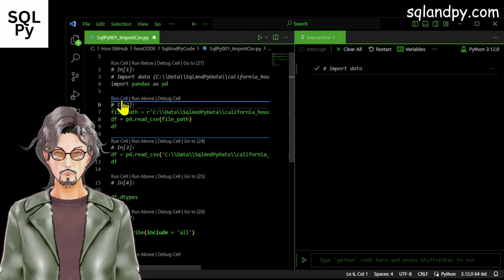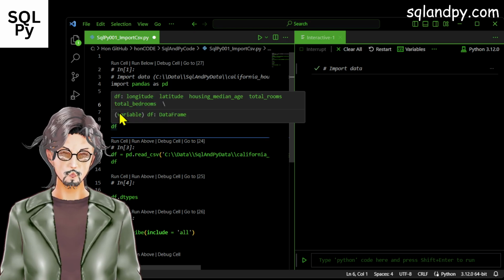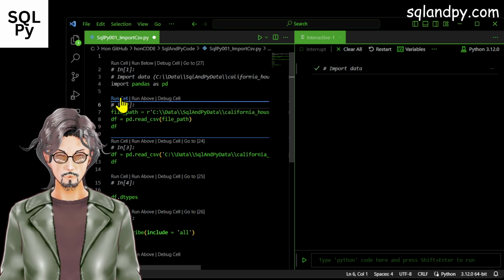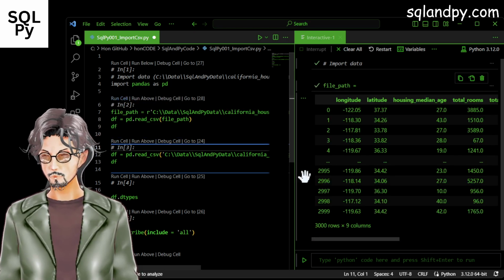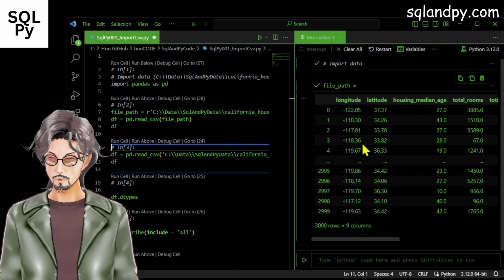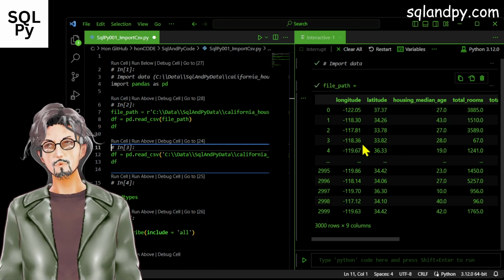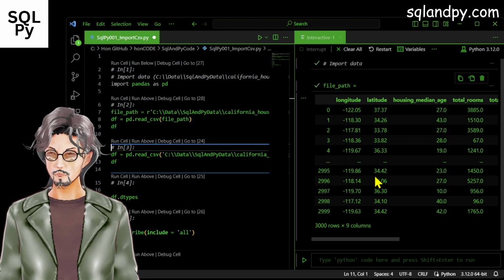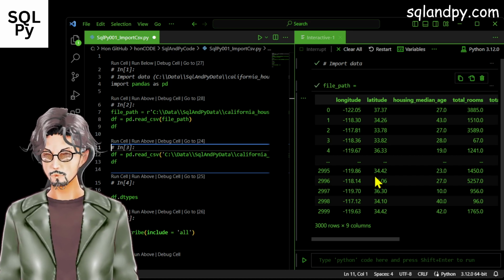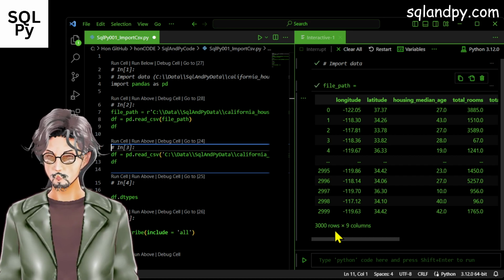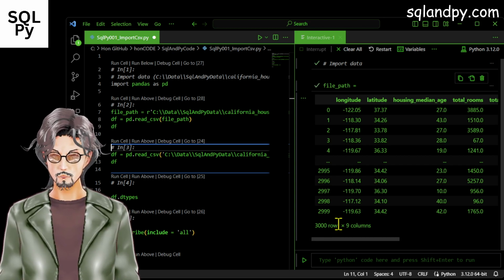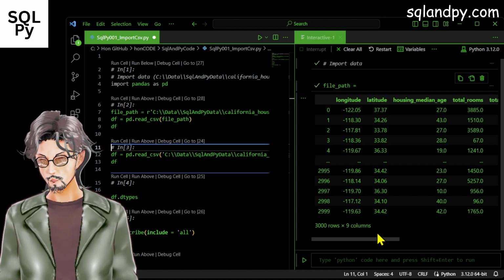If we run this cell, that will run all of this code here. So on the right hand side, we see the contents of the data frame. There are 3000 rows and 9 columns.